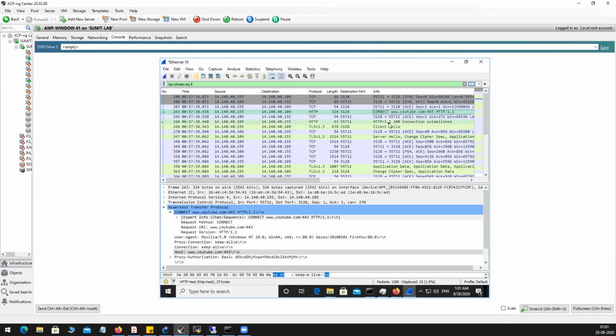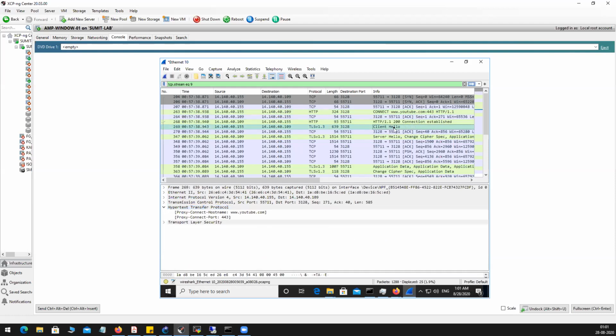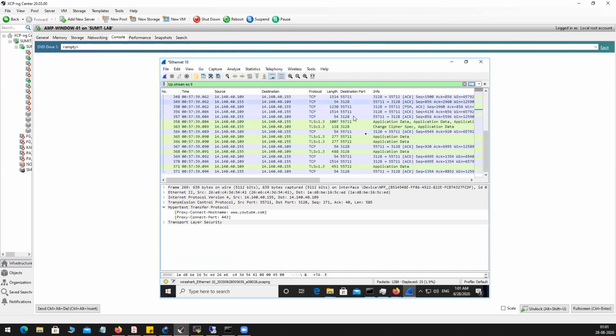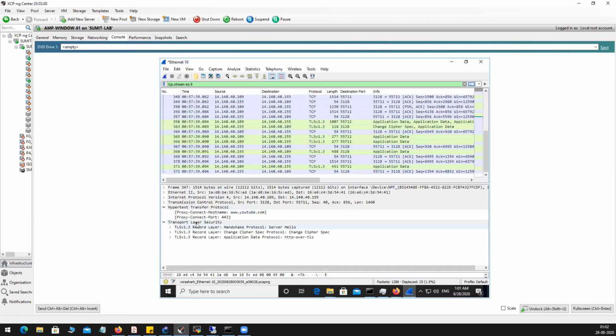Once this is done, there is going to be a 200 OK HTTP message, and then post that you will have a handshake from the client to the proxy IP. Okay. Once this is done, then you will start your normal data flow, and then you can see here the proxy connect hostname www.youtube.com.